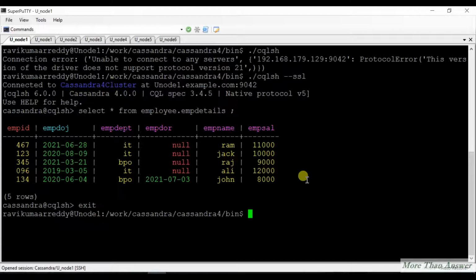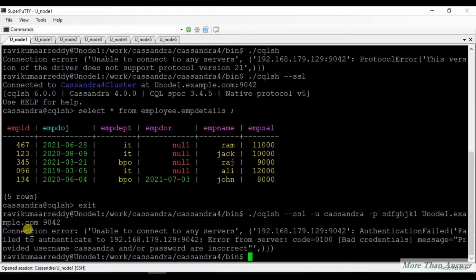Let me log in with an incorrect password. We'll see whether this event is logged in the audit log or not. I'm providing cqlsh with --ssl and username Cassandra, and I'm giving the password randomly, and the host name unode1.example.com and port number 9042. Once I press enter, we will get an error. We can see what type of error we got. It is saying the username or password is incorrect.